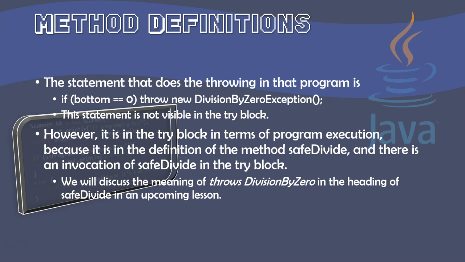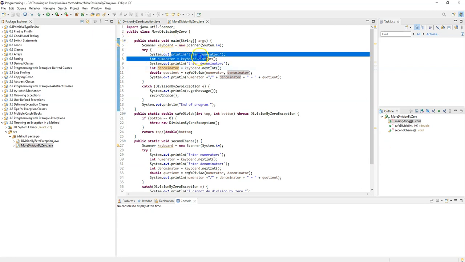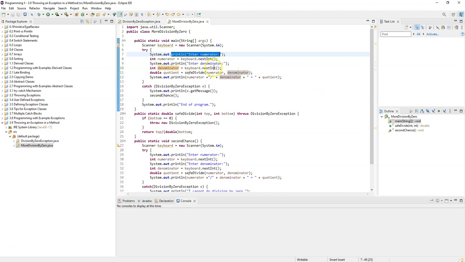We'll discuss what it means to have that in an upcoming lesson, but let's take a look at that code. So here's our more division by 0 class, and you can see we have our try block here. We're getting a numerator, we're getting a denominator, and in both of these we are passing in two numbers that we are going to assume are valid numbers for us to use. And then we have a quotient that's calculated from the numerator and denominator. However, you'll notice that it's calling this method safe divide. It's not just doing numerator divided by denominator. Instead, it's passing it off to a method.